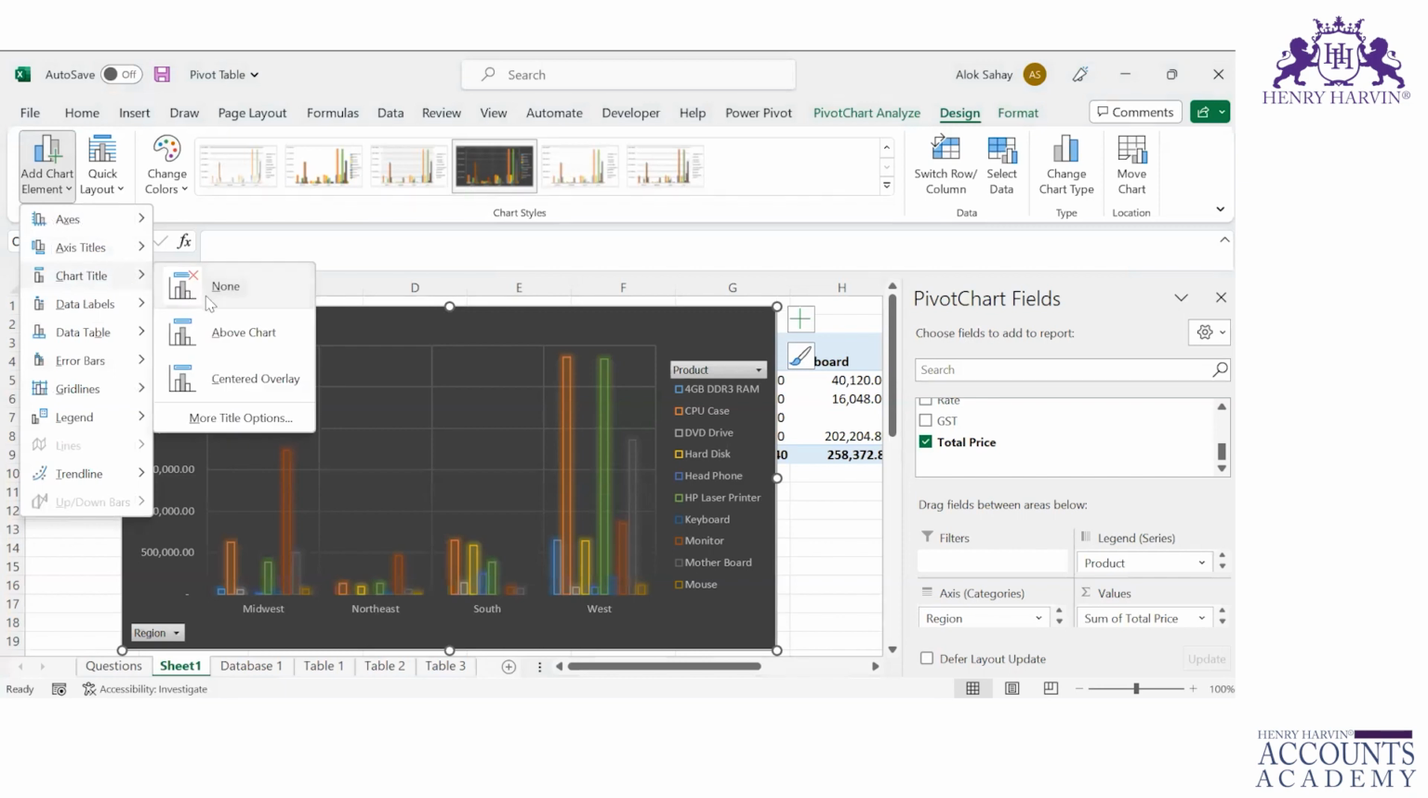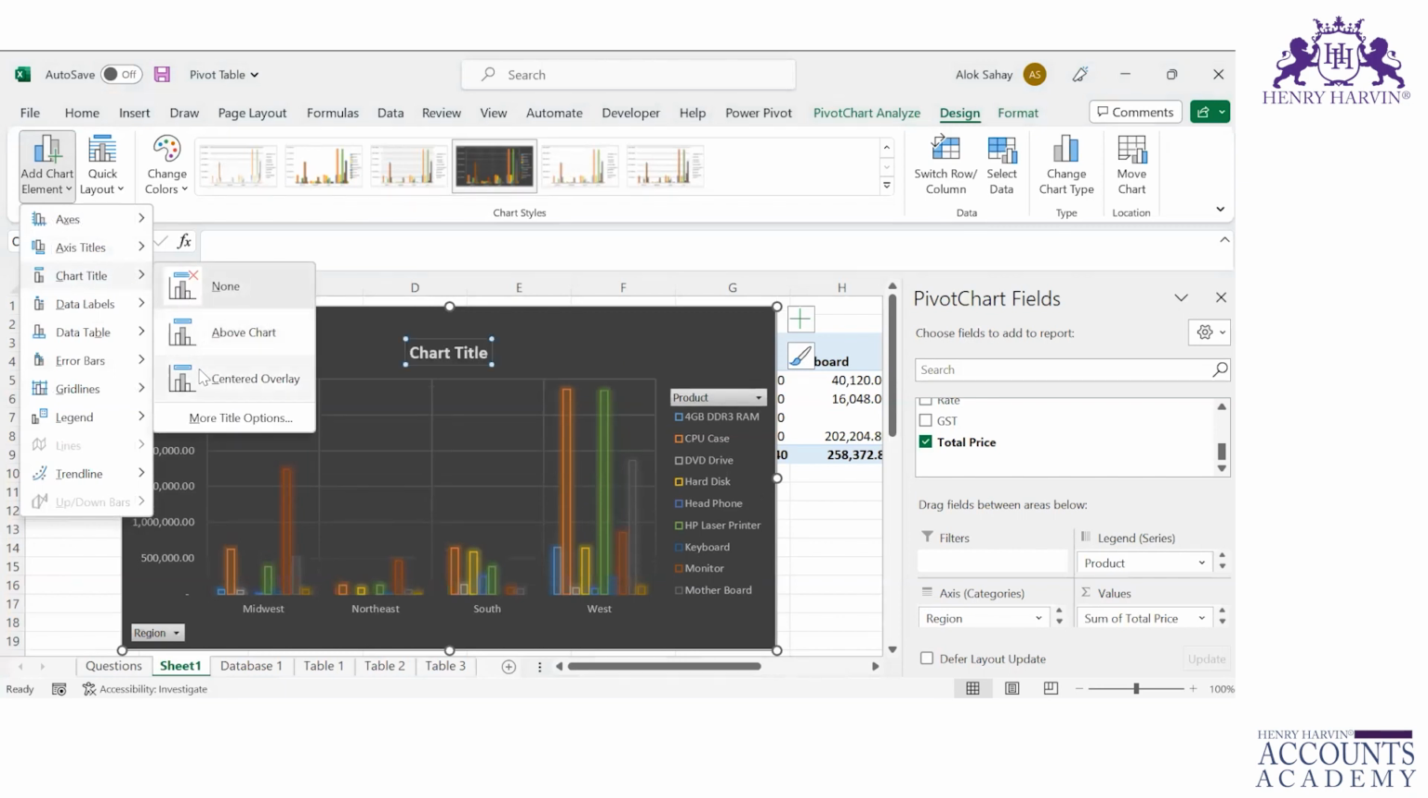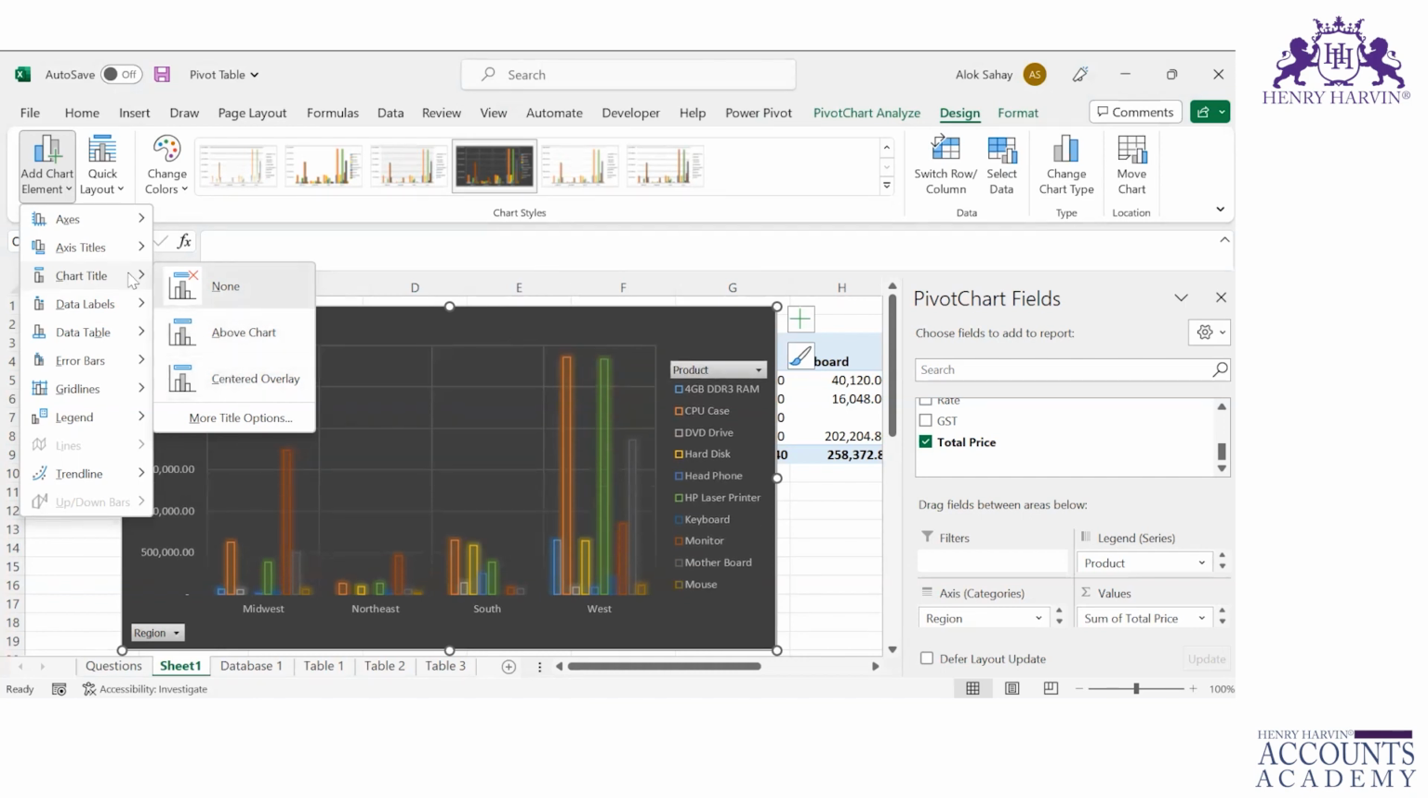Coming to the chart title, there is no title, but now you can provide a chart title. How would you know what this comparison is? So in the chart title I'll write, this is the sum of total prices, region wise sum of total prices. That totally depends on where you need to insert this chart title.